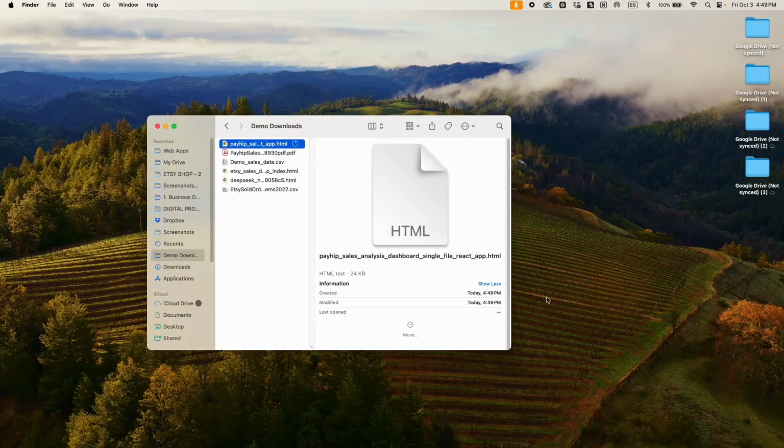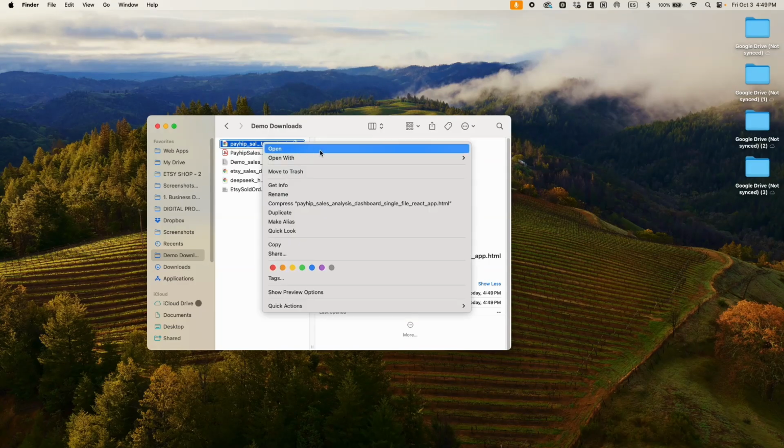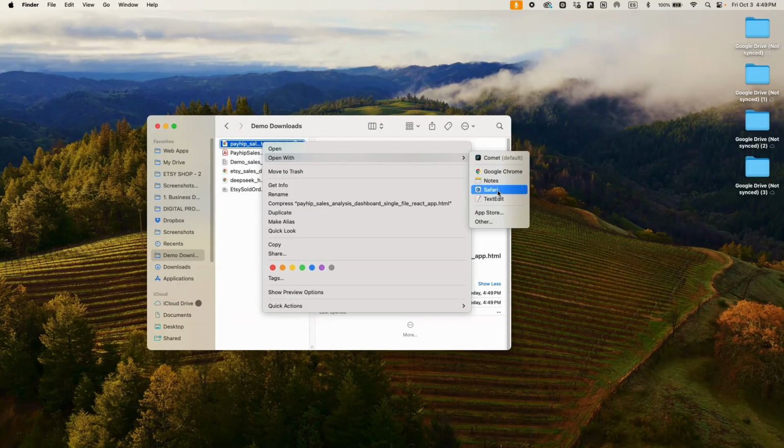All right, so here is the file right here, the one we just created. I'm going to right click and decide where I want to open it. You can open it in whatever browser that you want.